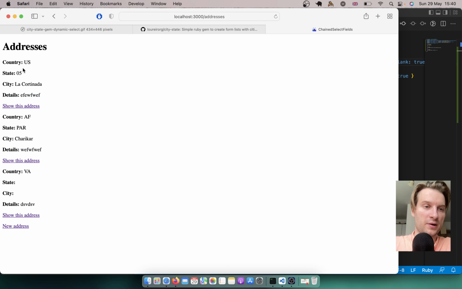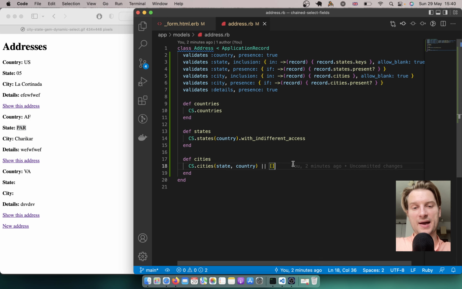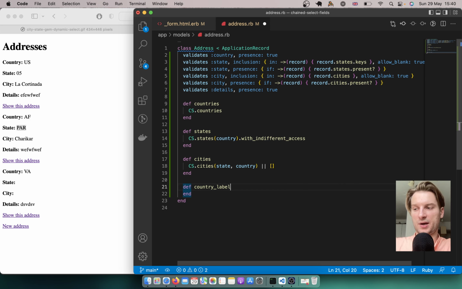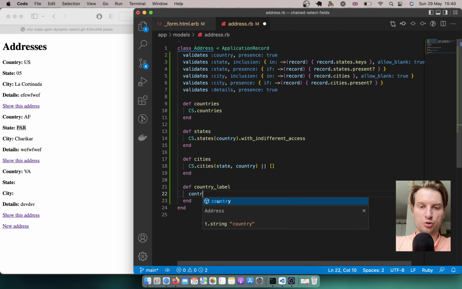But let's go back. Here, for example, we have country US and state 05. And it doesn't look really readable. We have just the codes of the countries and states. So in our views, let's display the human readable values. So again, here I will say def, let's say country label, and the country label will be countries. Inside this list of countries, I'm going to find our country.